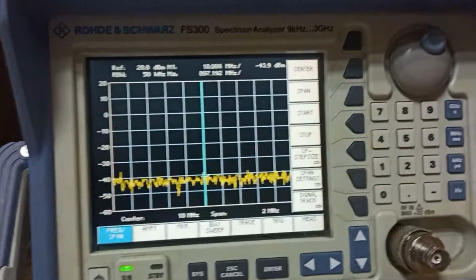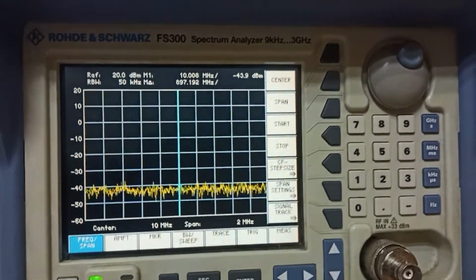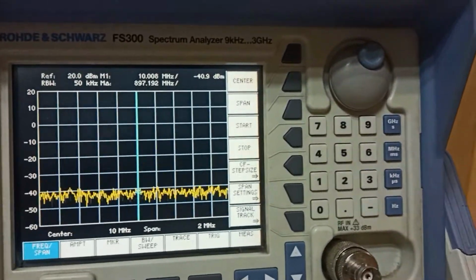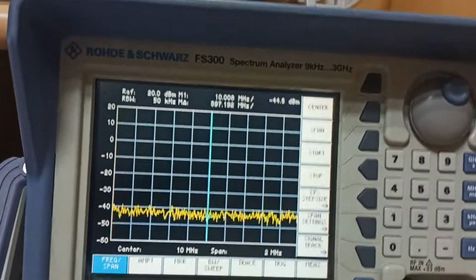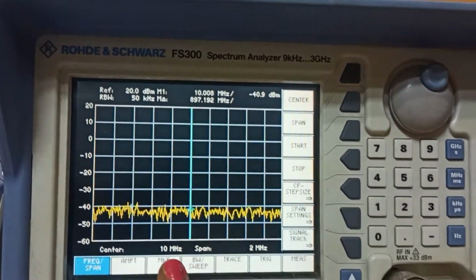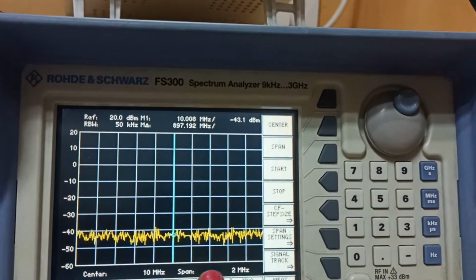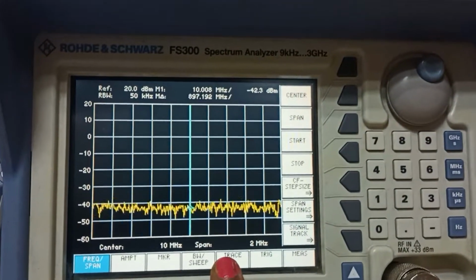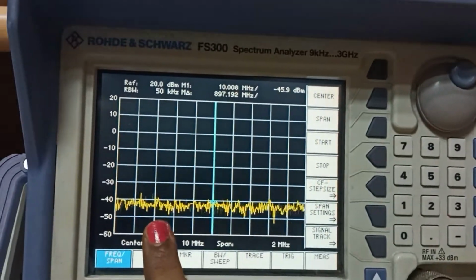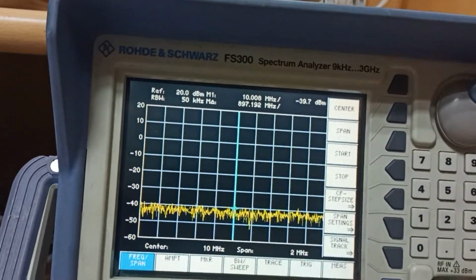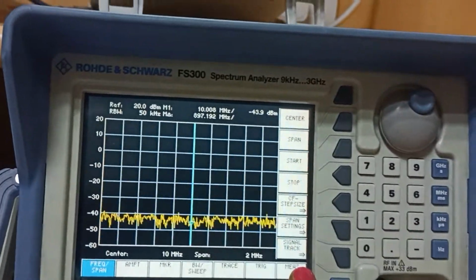Okay, in your screen display, the screen provides ongoing information about events and the parameters associated with the selected function. The screen is divided into three areas. First one is diagram area, second one is menu area, and third one is function area.